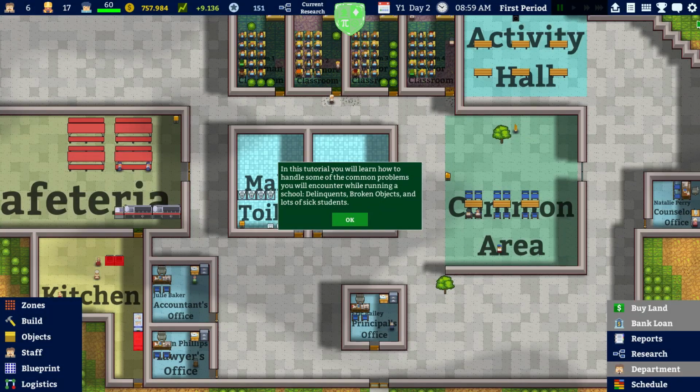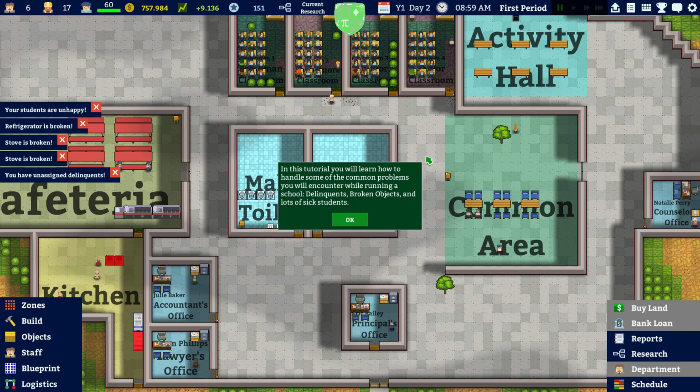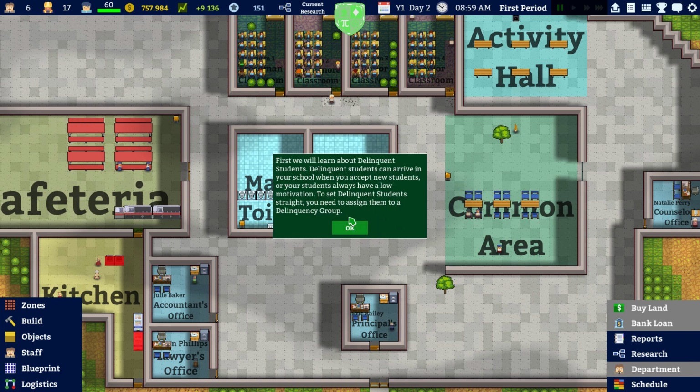In this tutorial, we will learn how to handle some common problems you will encounter while running a school: delinquents, broken objects, and a lot of sick students. First, we will learn about delinquent students. Delinquent students can arrive in your school when you accept new students, or when students always have low motivation. To set delinquent students straight, you need to assign them to a delinquent group.